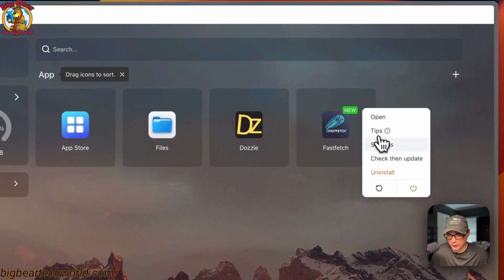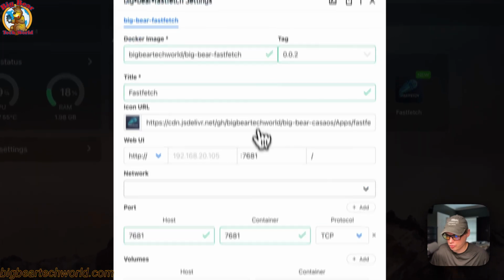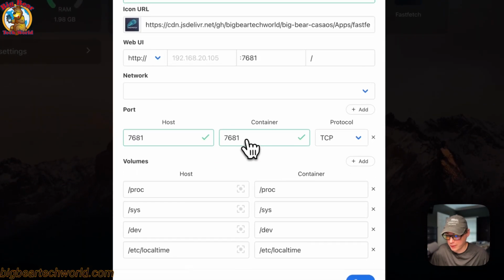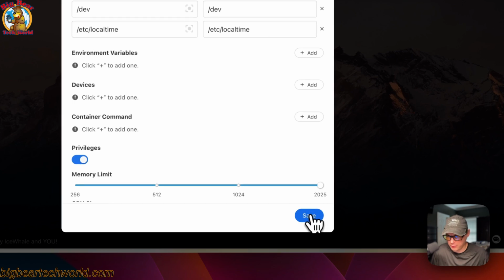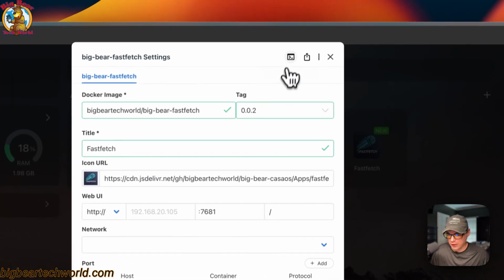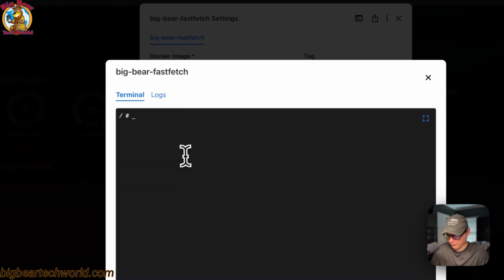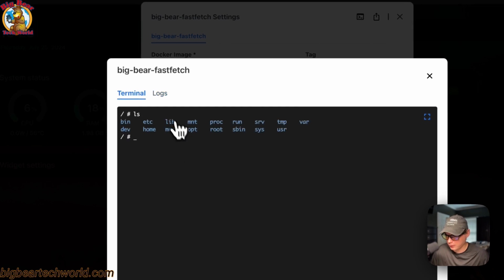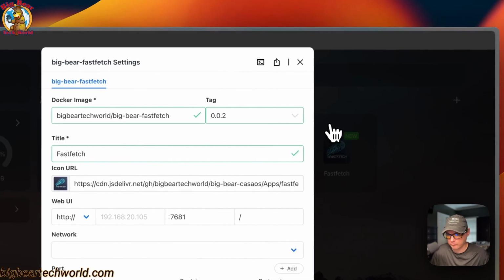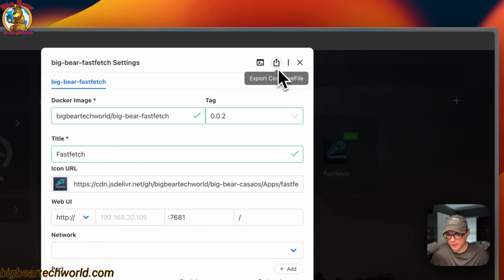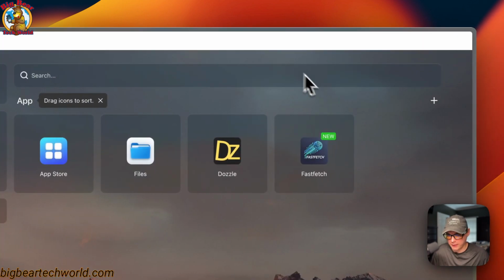Then you can go to settings right here. You can change some of these settings. Do not change the container port. You can go down here and press save once you're done. You can go into the terminal, and now we're in the container. You can save the logs as well, which is great for debugging. You can X out of there, and then export the Docker Compose right here. This will be formatted in the CasaOS format. Then X out of there.